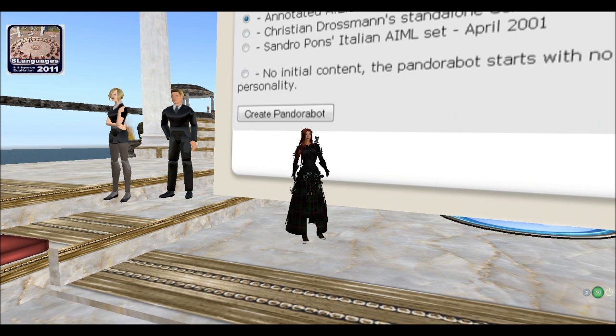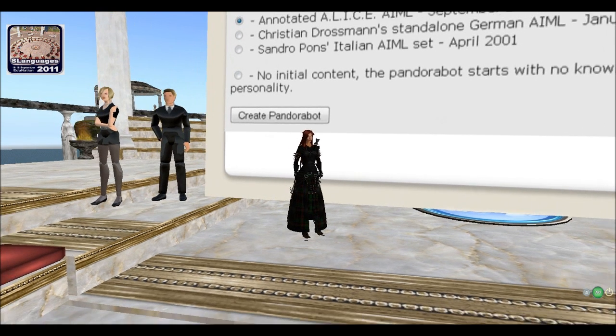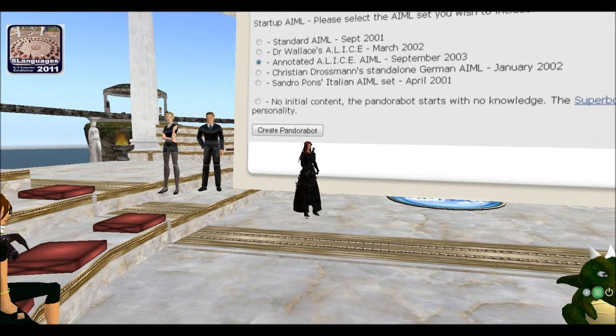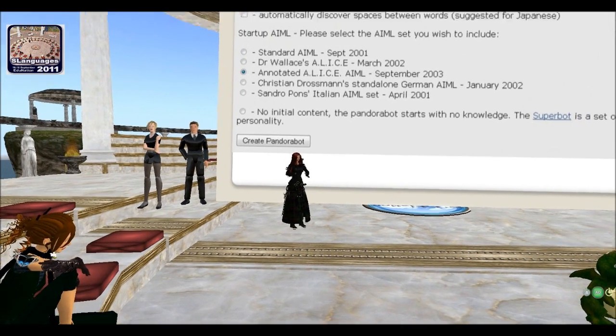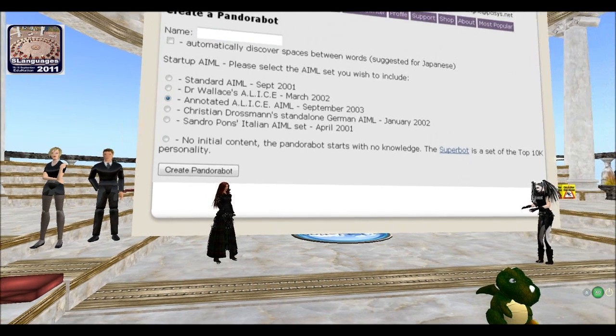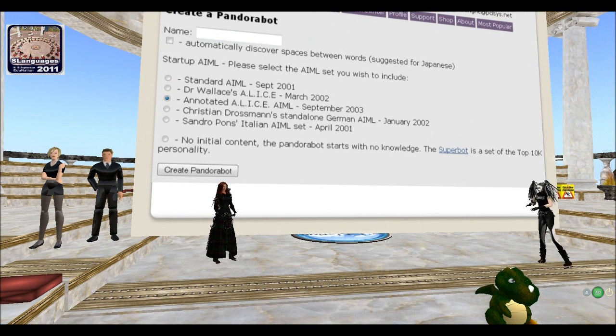So let's talk about how we avoid it. To avoid it, you want to have a different bot ID in each bot. Any questions on that? Now, the way you get different bot IDs is to create different bots. If you have a question, go ahead and type it in the chat log.